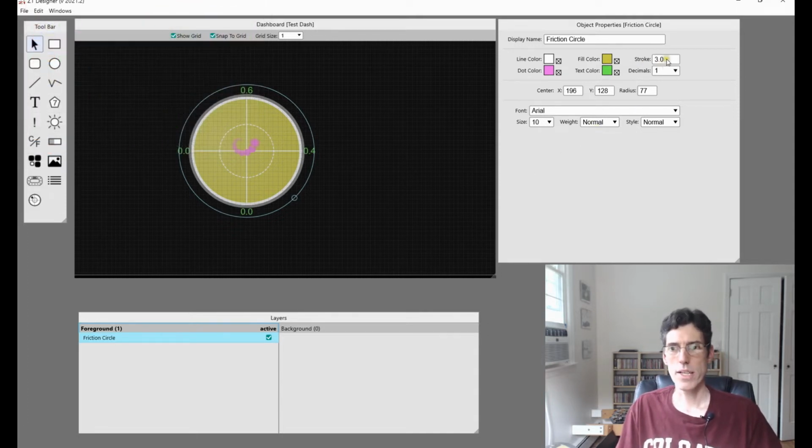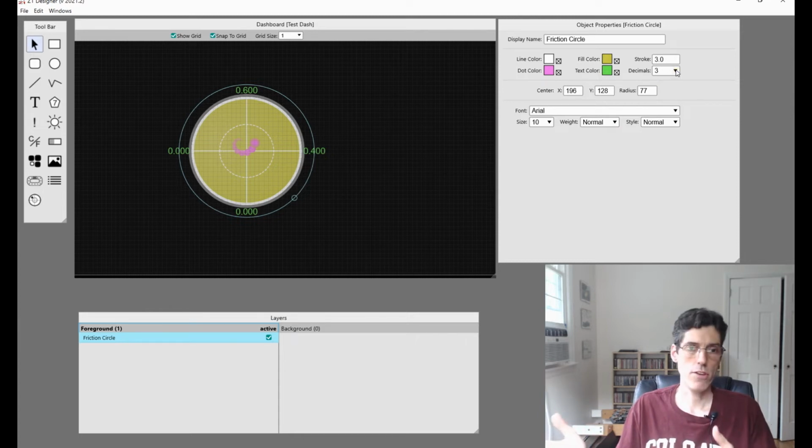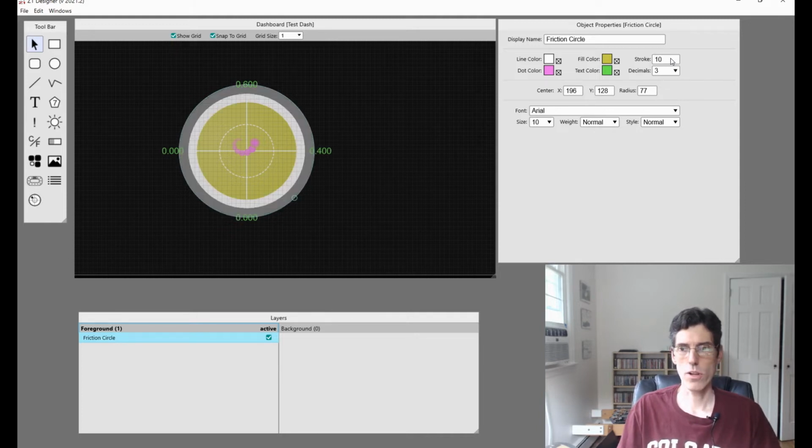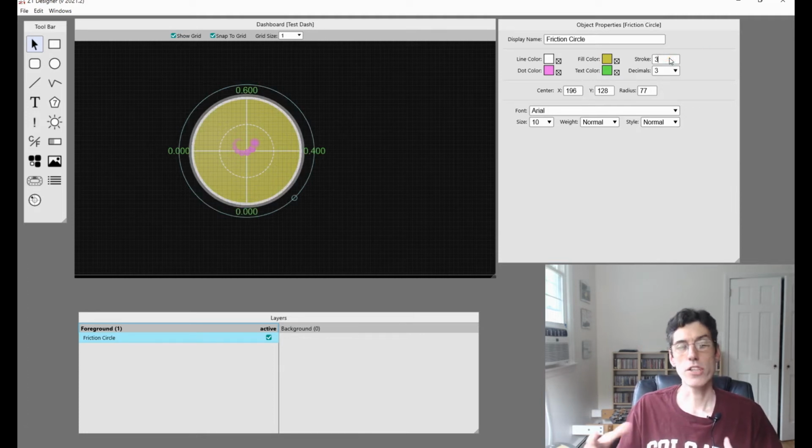The next option is the stroke and how many decimals you want. So the decimals refer to your G-forces. Depending on what car you're driving and the design of the dashboard, the number of decimals in that G-force can be from 0 up to 4, whatever makes sense for your purposes. Then the stroke is the thickness of the line around the outside. So to make it totally obvious, 10, obviously it's a very thick circle. 3 is the default. And you can adjust this to be whatever works for your particular friction circle.